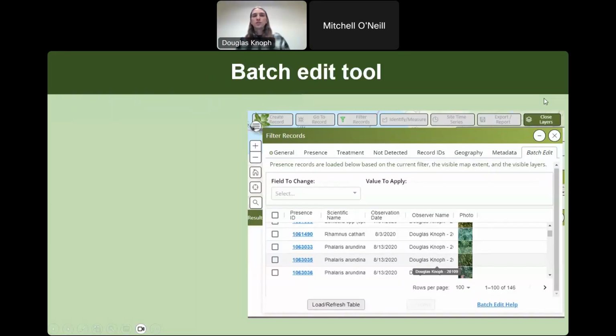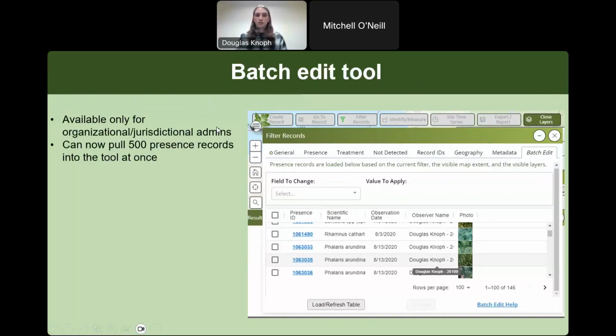Up next, we have some changes to the batch edit tool. The batch edit tool is a data editing tool that is available to any organizational or jurisdictional admin. It basically allows you to pull a whole bunch of records from either your organization or your jurisdiction and make mass edits to them all at once.